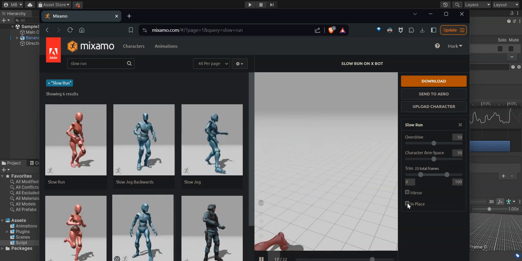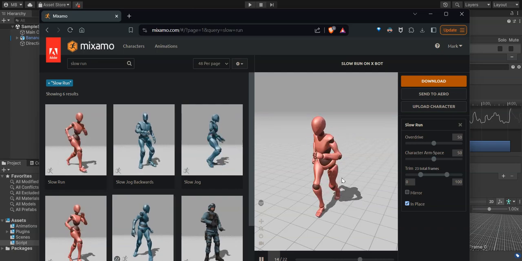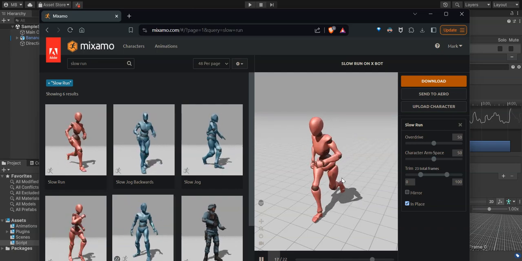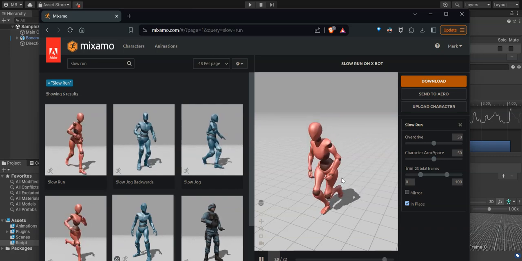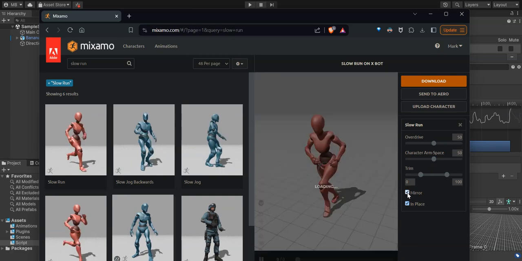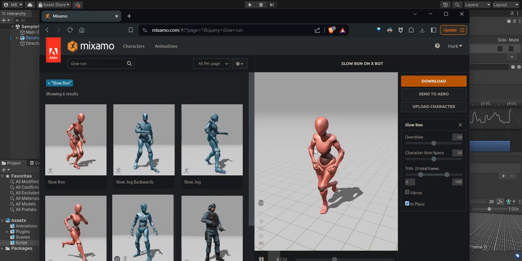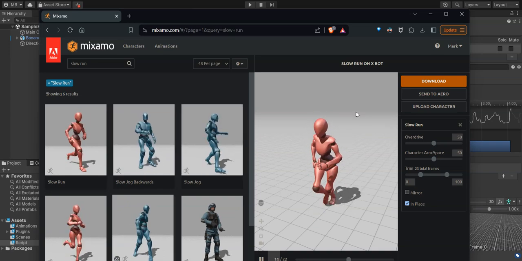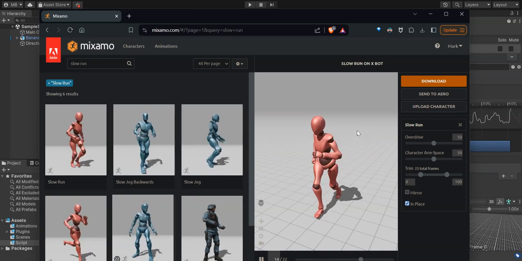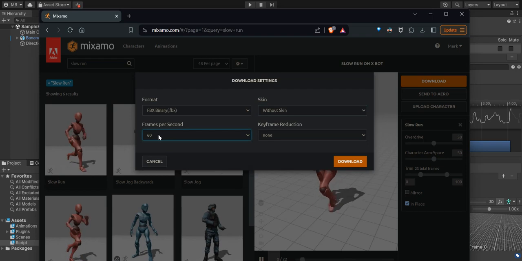Before I download it, I probably want to change it to in place. There are ways I can make the animation actually move him using a kind of root action, but I'm not going to do that. So I've got in place checked here. Mirror will just flip it left to right. I don't know if that's the kick might be useful. Okay, so I'm going to download. It's been a while since I've been here, so it says with skin, and it says 30 frames a second. I want 60 and without skin. Everything else is good.